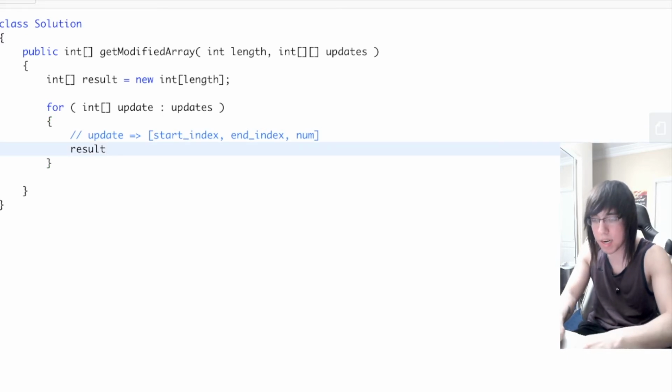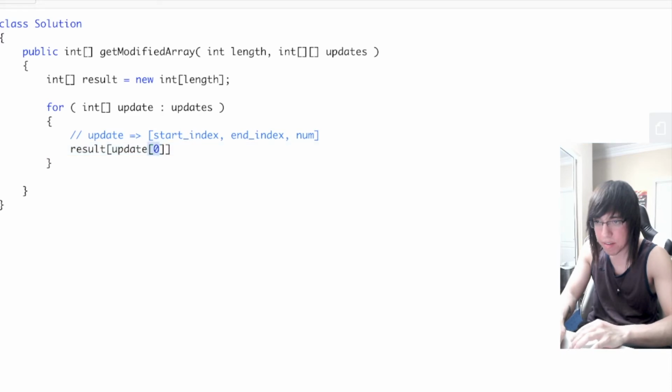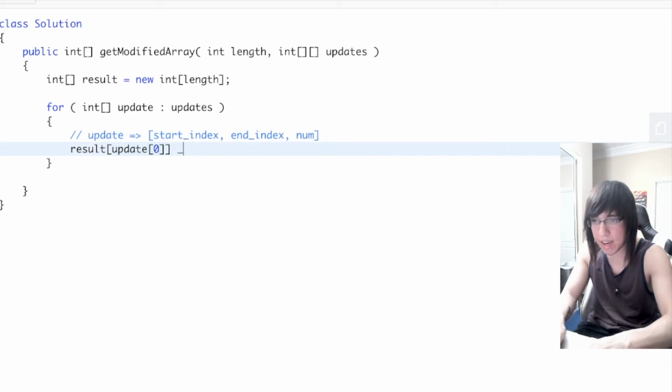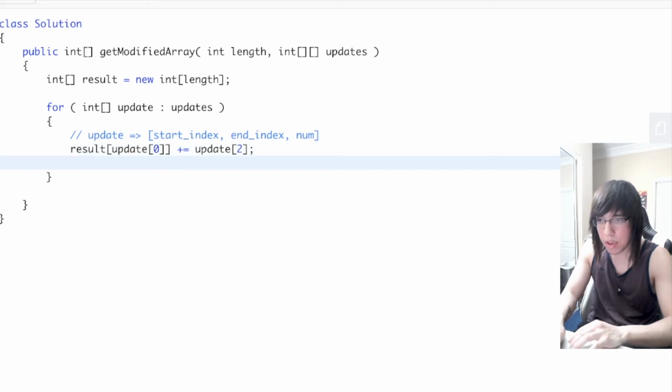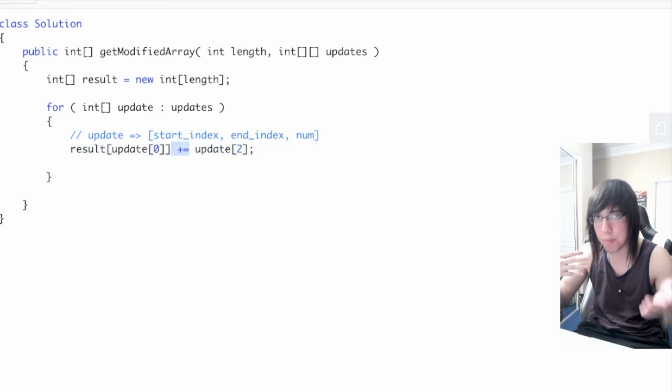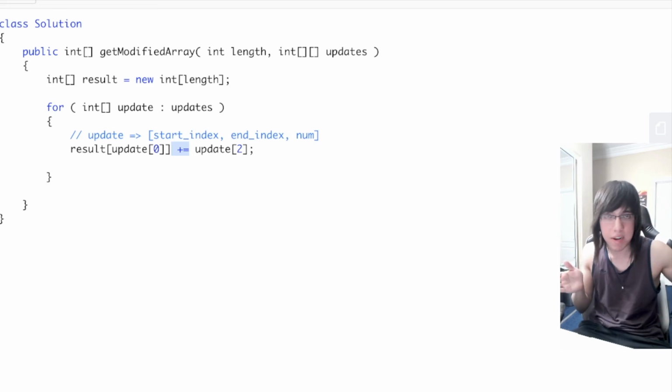So we're going to take our result at update 0, so this would be the start index, and we're going to add the number, so that would be index 2. Okay, cool. And the reason we do plus equals is because there could be multiple updates that added to the start index. So if there were 2 updates that had index say 2, and both wanted to add some number to it, we have to add both those numbers so that we apply those numbers to whatever ranges they wanted.